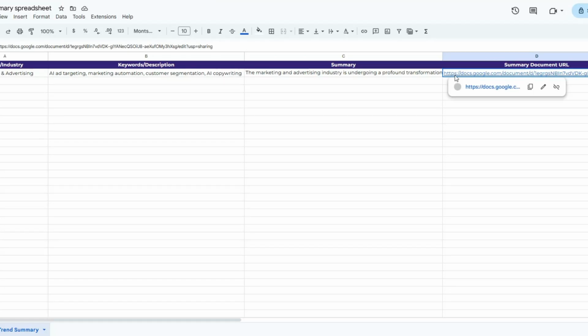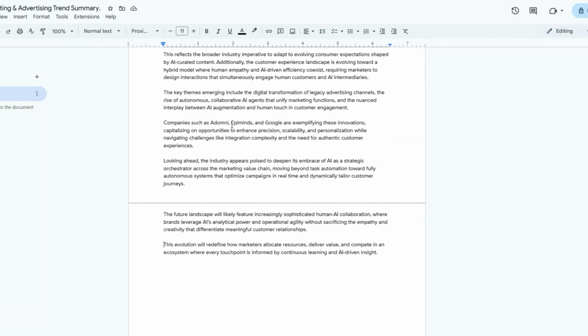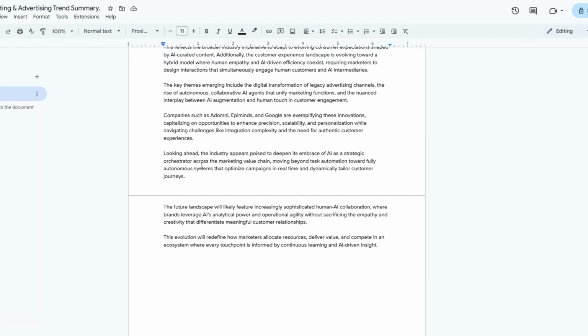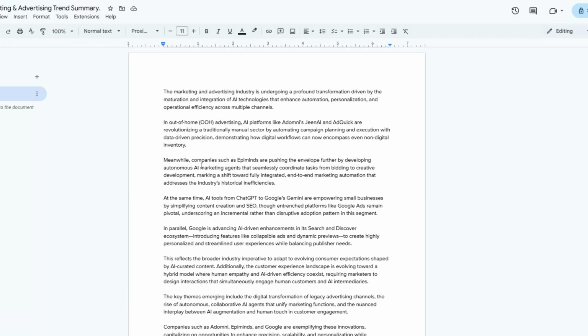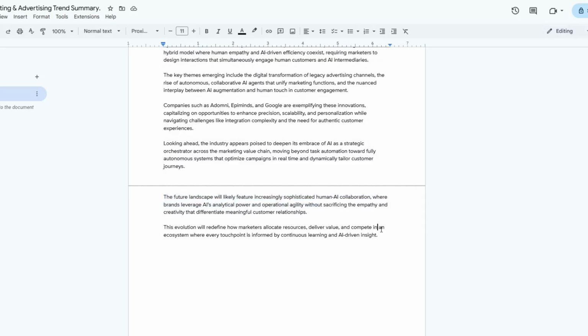When you open our summary document URL, here you can see the trend summary that we generated using our workflow from our topic, which was AI in marketing and advertising. So here's the summary of the trend of our topic. Right here, this is incredible. It's very brief, very comprehensive, very detailed.